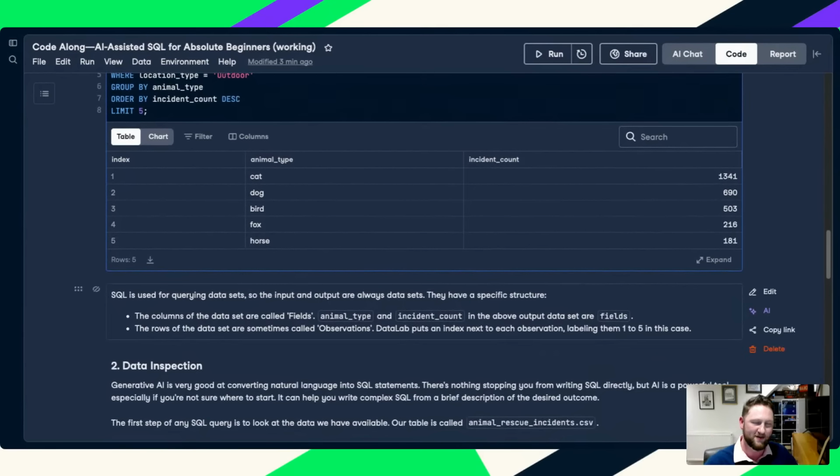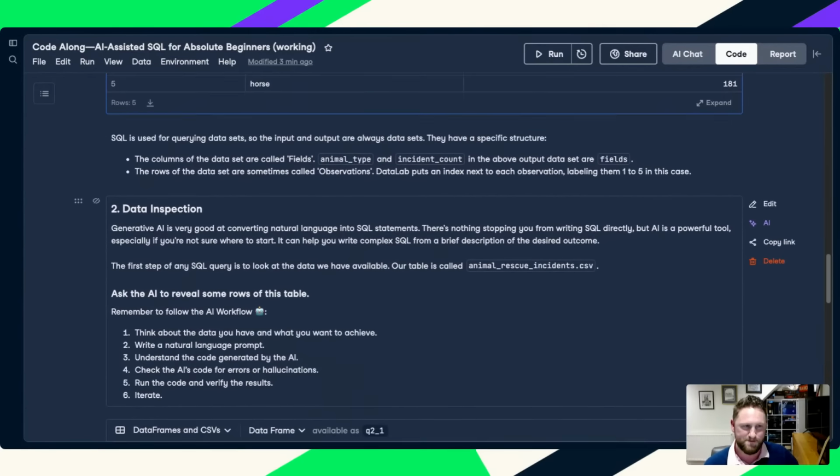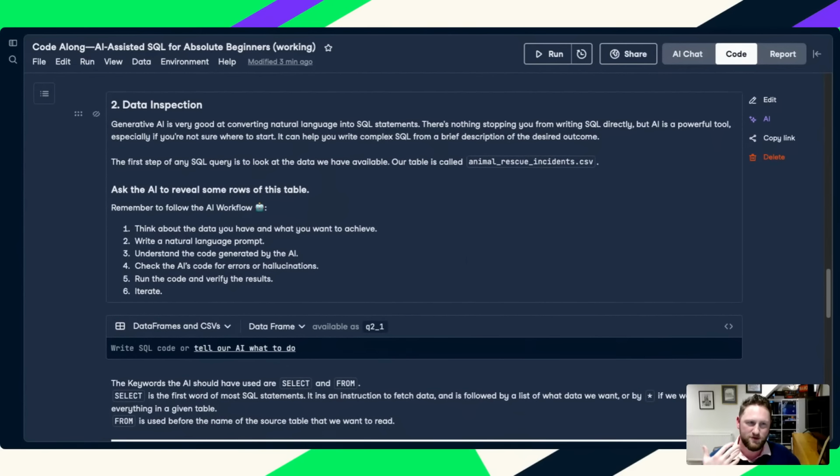But now we're going to try and get the AI to run some SQL for us. Generative AI is very, very good at converting natural language, i.e. how you and I would speak English, into a SQL statement. You can also write SQL yourself, and if you feel like doing that, I'm not going to stop you. But the thing is, AI is very powerful, and together with an AI, you can write some very complicated things much more quickly than you could on your own.